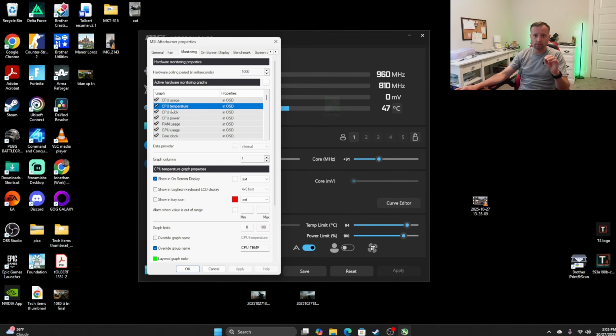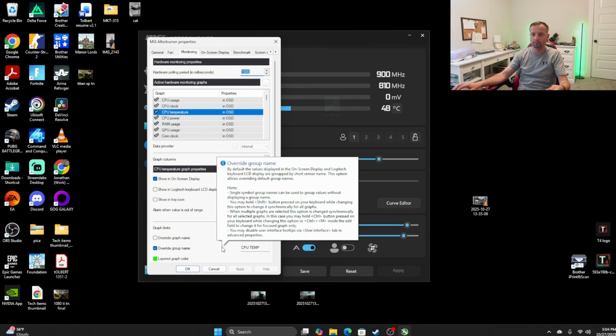Same for the rest of them. And then you can move these as well. So if you want your CPU clock speed at the top, you can move it to the top. That's the very first one it's going to show up on. Or I'm going to put mine back on the bottom or in between, and the temperature at the bottom. Hit apply and it's good to go.